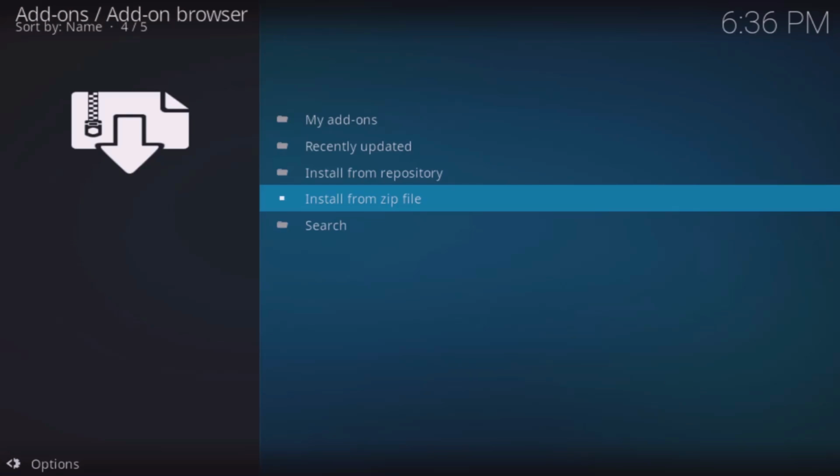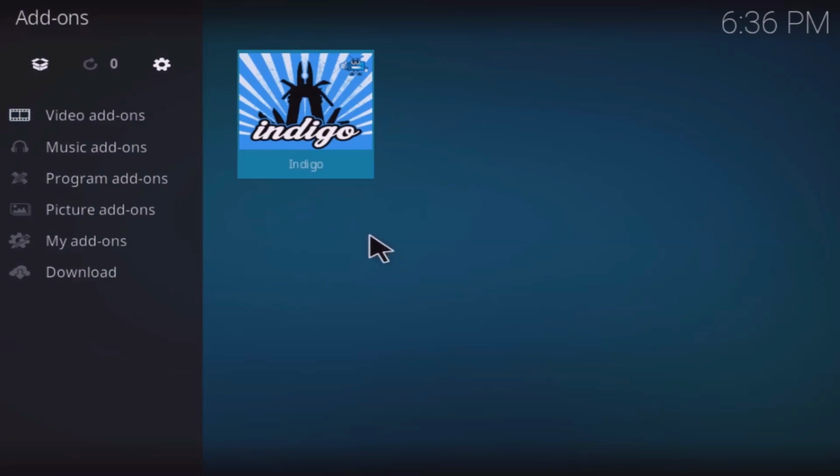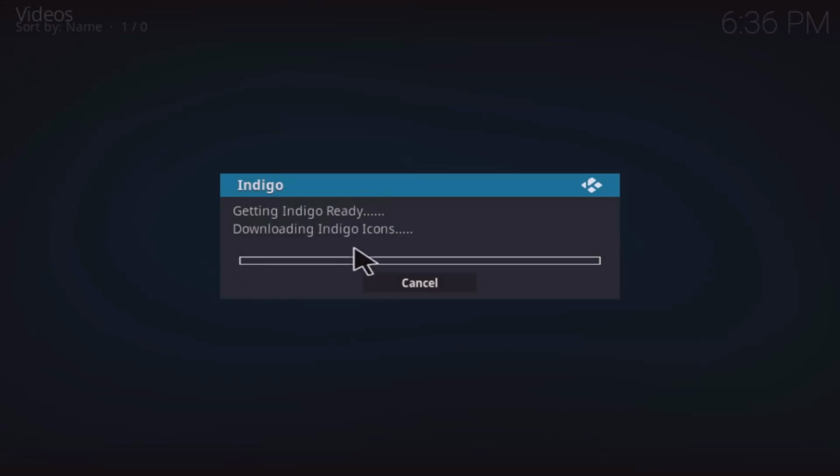So guys, as we see, the Indigo add-on has been installed. So we're going to exit that out. We're going to go back. And there we have it here, guys. So we're going to click on that. We're going to wait for it to open up. It's going to start to download icons, etc.